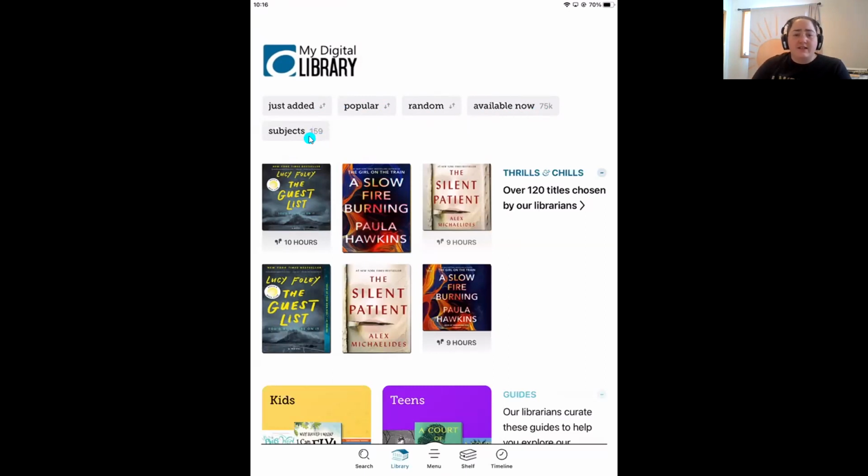The last filter here is subjects. I would say this is one of the most popular ways to browse for books. Most of us are subject or genre readers. We have a subject in mind, usually, whether it's history or historical fiction or thriller. You could tap into subjects and you could choose which subject you'd like to browse by. So also a really excellent place to start. If you are a subject reader or a genre reader, you can always hop into that.